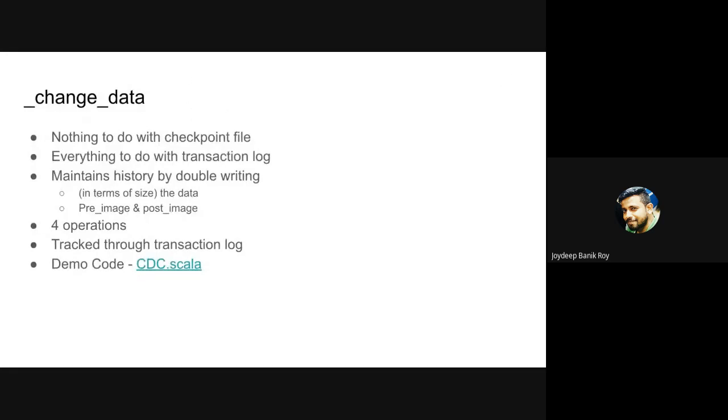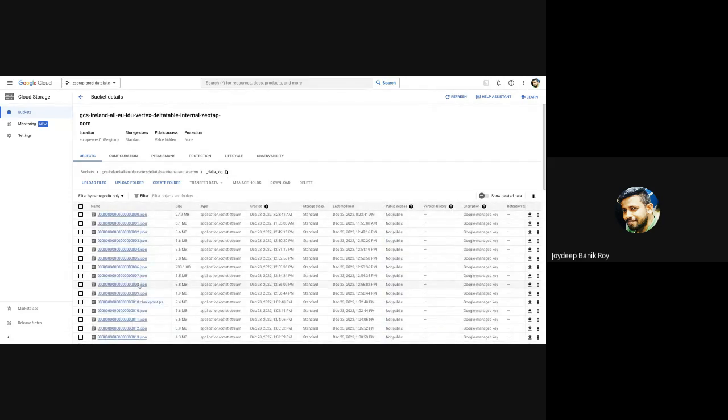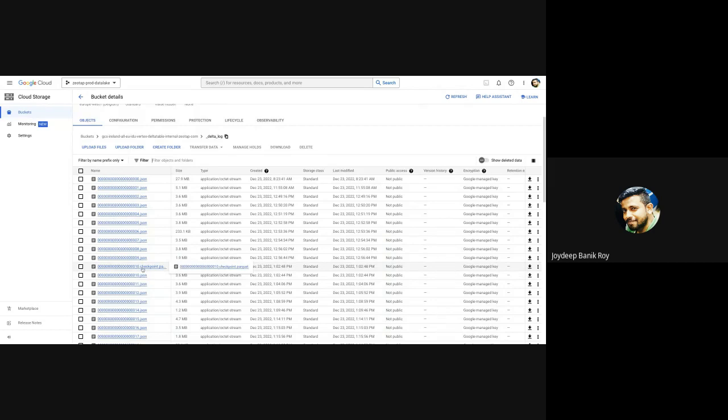Over time, when the delta log is being created, if you see here, there is a checkpoint every 10th version. The checkpoint has nothing to do with the change data. These transaction JSONs, or these version JSONs, are the ones storing the path to change data. So what does that mean? Let me show an example here.